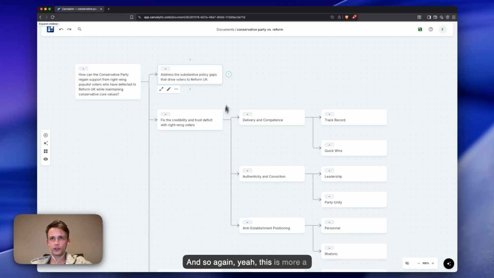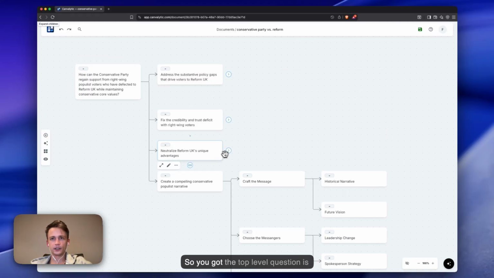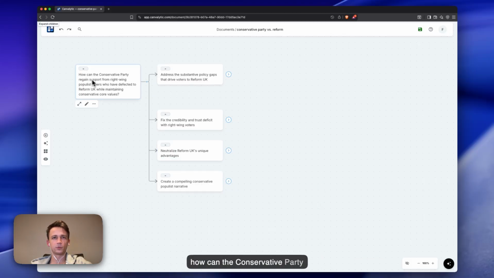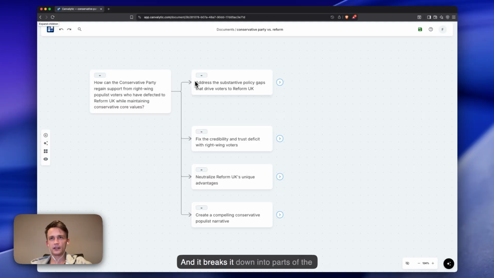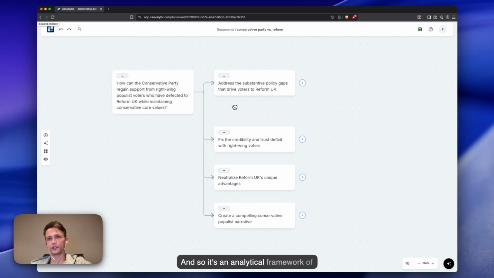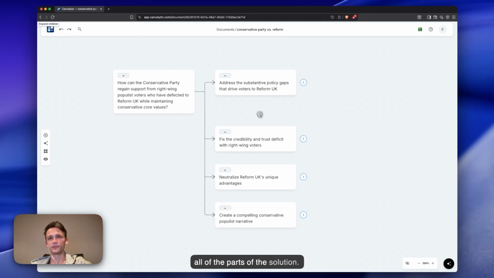And so again, this is a more solution-oriented tree. The top level question is how can the Conservative Party regain support from this new party, which has taken a lot of its voters. It breaks it down into parts of the potential solution, but here all of these are a part of the solution, so it's an analytical framework of all of the parts of the solution. And again, it's broken down in a MECE way. It starts here at the highest. The first breakdown is into high-level categories or buckets of solutions.